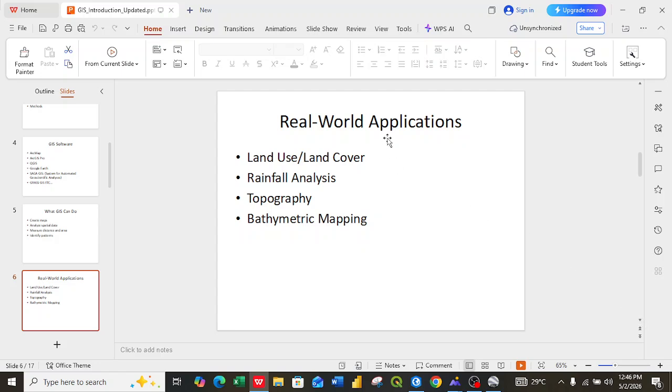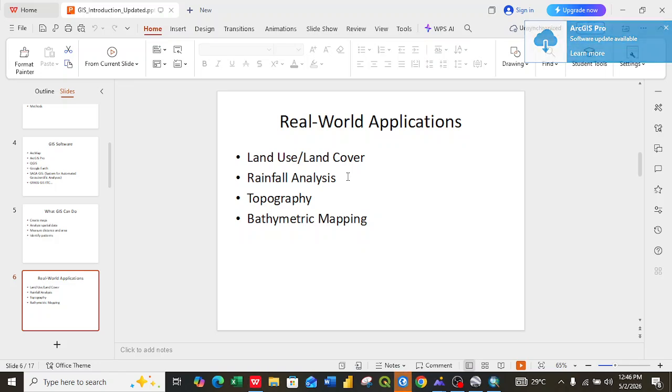So real world applications. We have land use, land cover. We have rainfall analysis. We've spoken about how we want to identify patterns. We have topography, which is when you are dealing with natural and artificial features. Bathymetric map is when you are trying to know the depth of a river, the depth of water bodies.